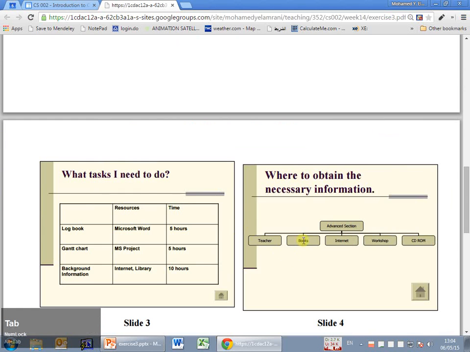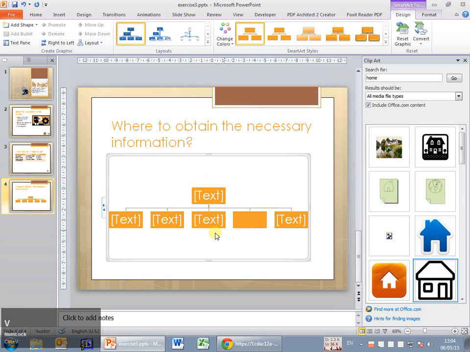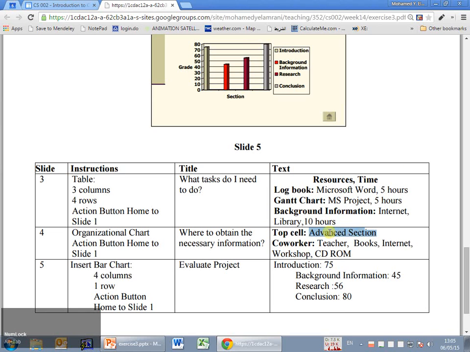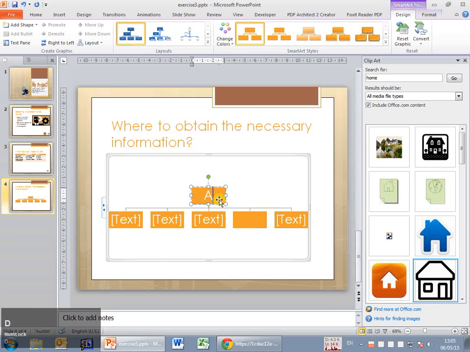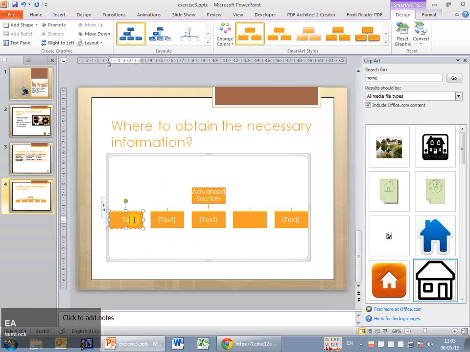So let's go back here and put the text. Do I have the text in here? Yes, top sale advanced section. So I'm going to paste it there. Interesting. It doesn't want to paste. Anyway, let's type it. It was advanced section. This is advanced section. The other one, is it not copyable? Teacher. All right. Teacher. And then books. Then internet workshop CD-ROM. Okay, internet workshop.